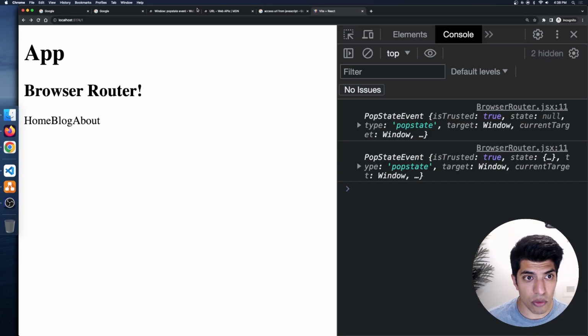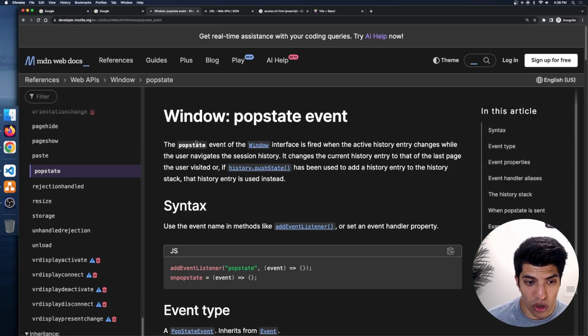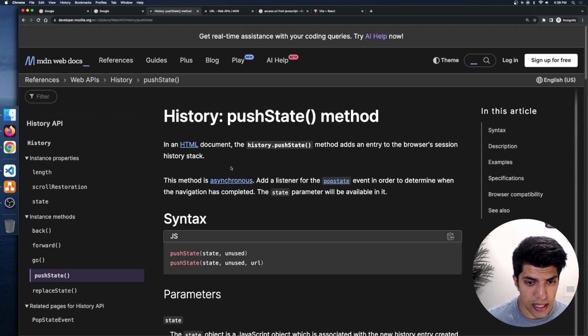If I come back to Chrome, this is kind of what I was saying before. The popstate event is fired and adds values to the history. We can use history.pushState to add a history entry to the history stack so that it can be used. So if I look at history.pushState, we can add an entry to the browser's session history stack.